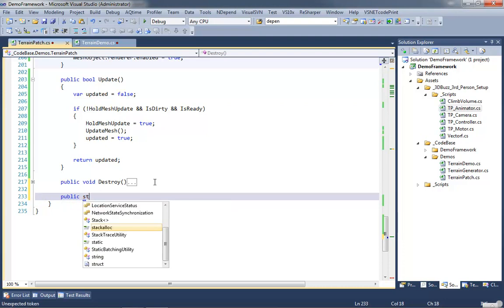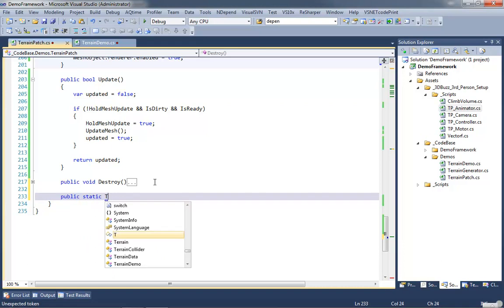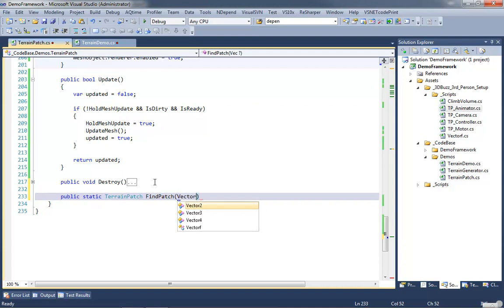So we're going to make a new method. This is going to be a static method. There's no point in keeping it individual. So it's going to be a public static. It's going to return a terrain patch. We're going to call this method find patch. And what we're going to pass into it is going to be a vector2. We'll call it offset.